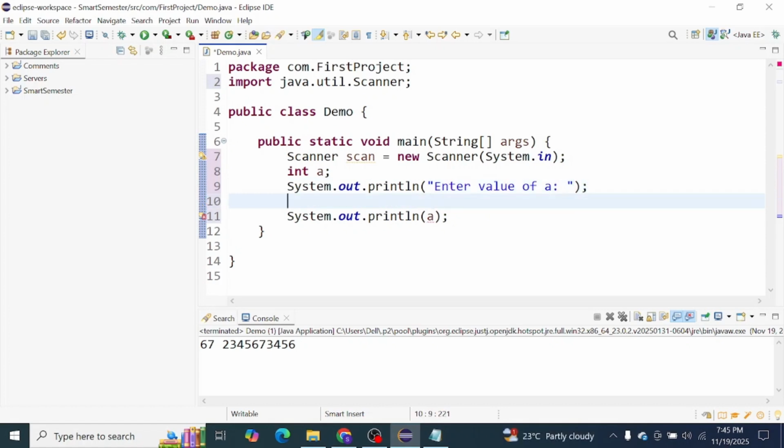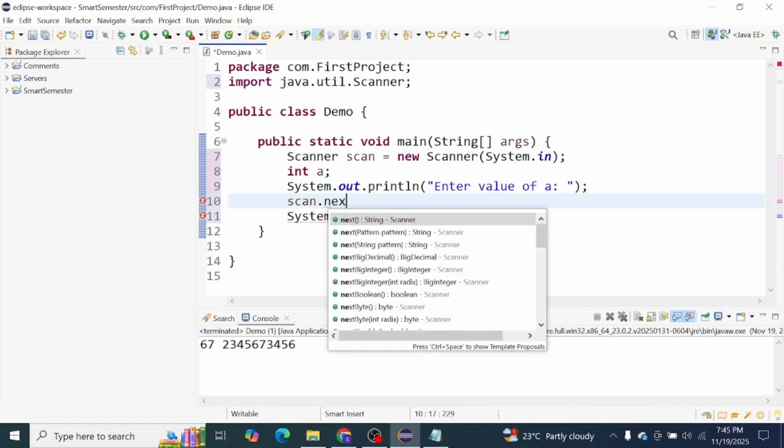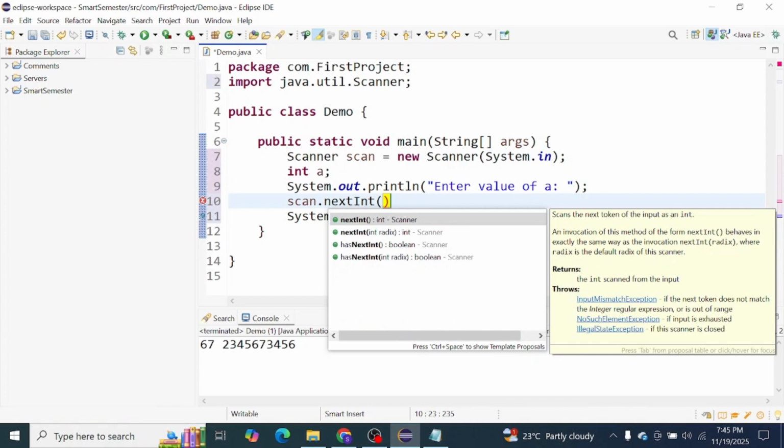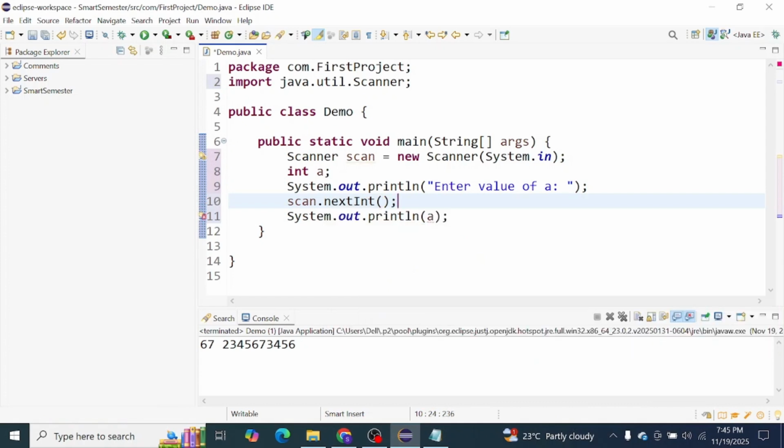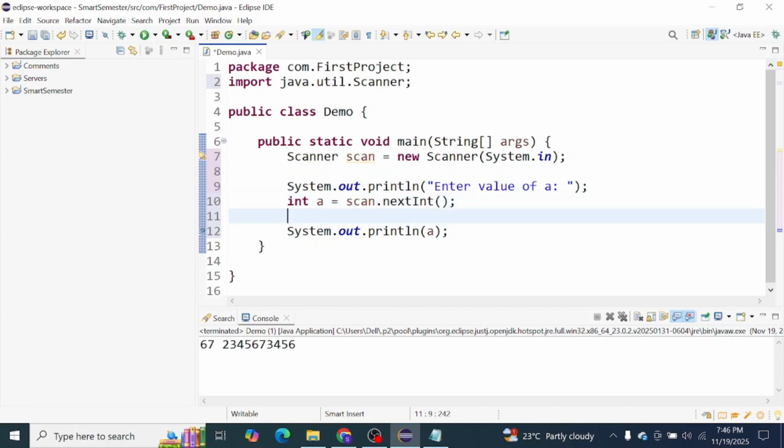And now using that scanner object scan dot next int, we will store that scanned value in this variable A, and we are trying to print the value of A. Let's see. Run the program. Control plus yes. Run the program. Here it is asking the value of A. Let me enter 23. So we are printing the value of A.